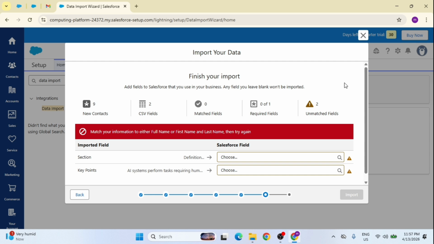And that's it. That's how you use the Data Import Wizard in Salesforce.